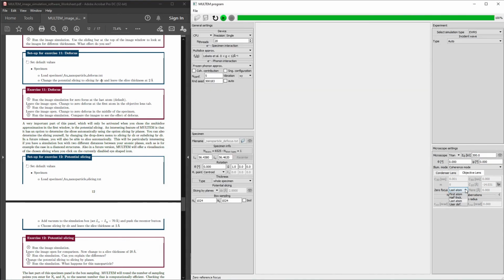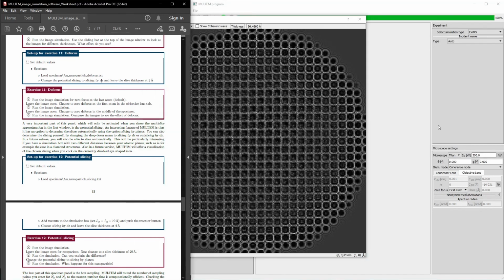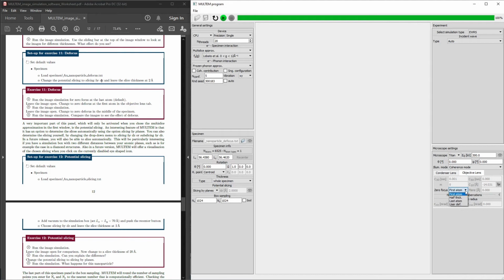Next, we change our defocus reference to the first atom and rerun our simulation. And finally, we set our defocus reference to half of the thickness, the middle of the specimen.